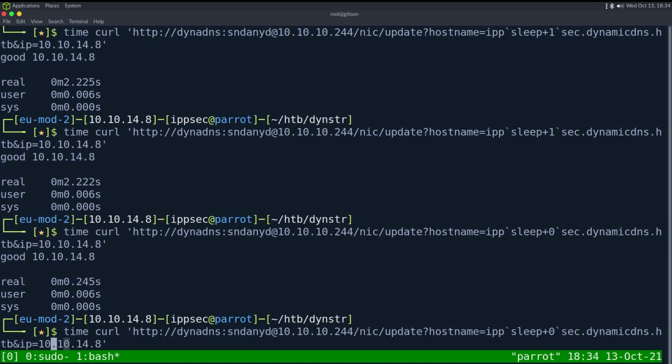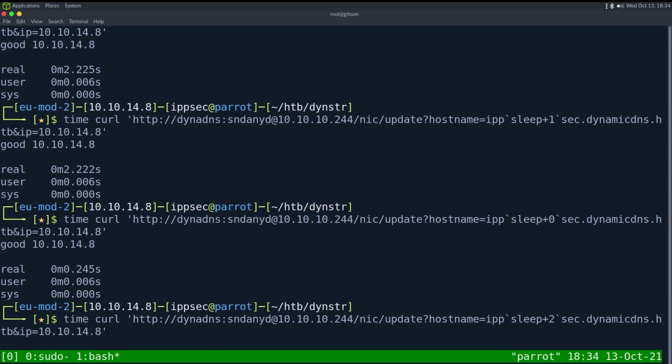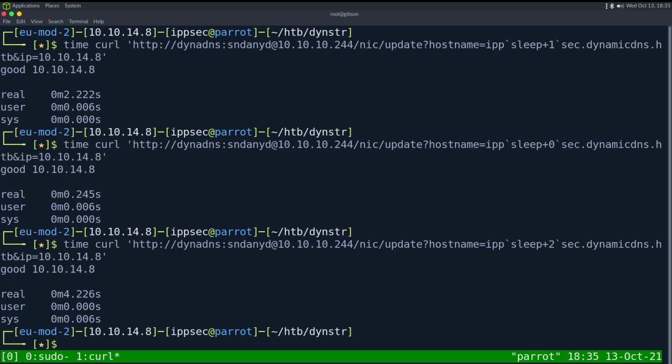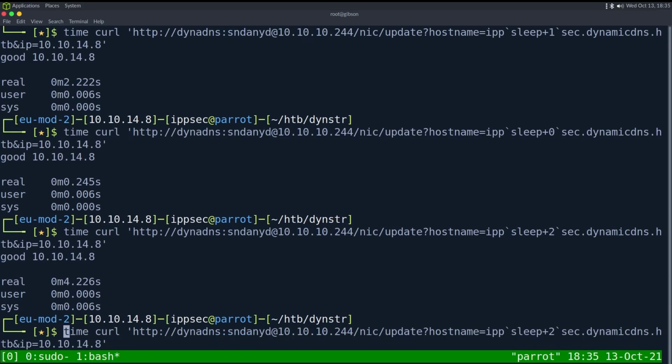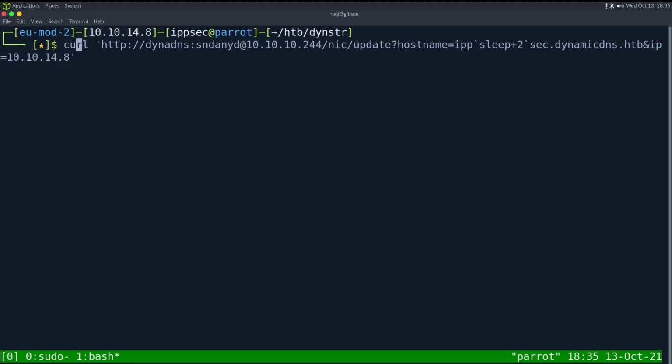And it's instant. If I do sleep 2, I'm guessing it'll be like 3 or 4 seconds. So we have confirmed we have some type of code injection. An easier way to work around this, instead of living in the command line, is to just send this to Burp.